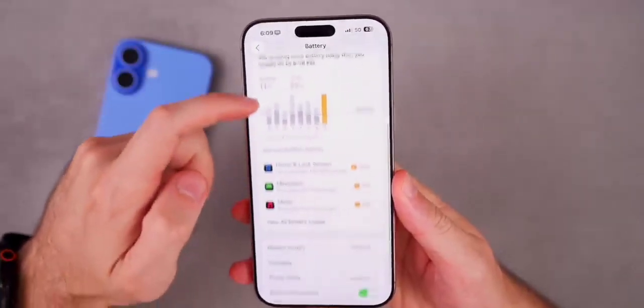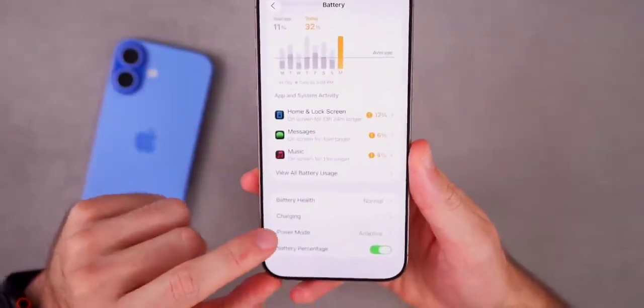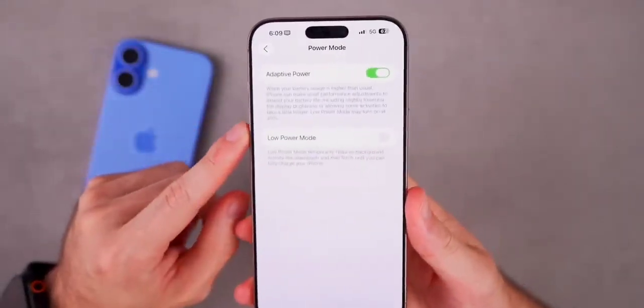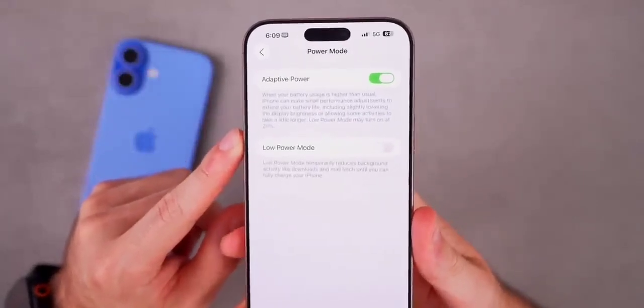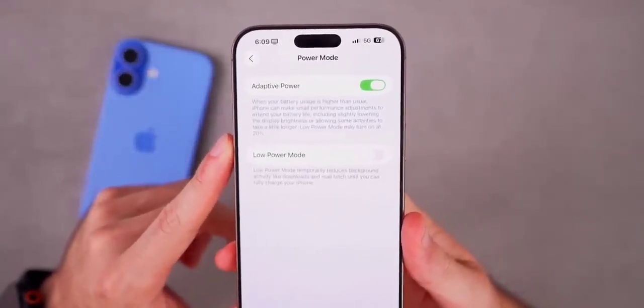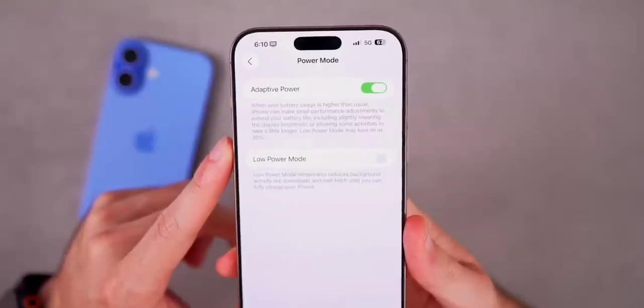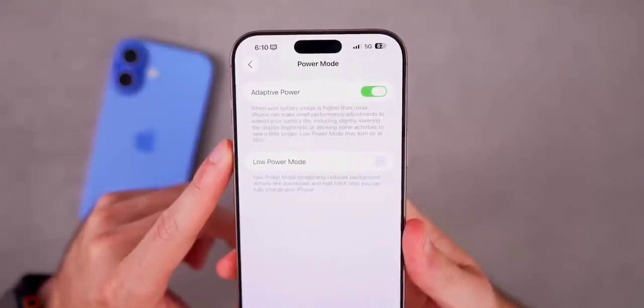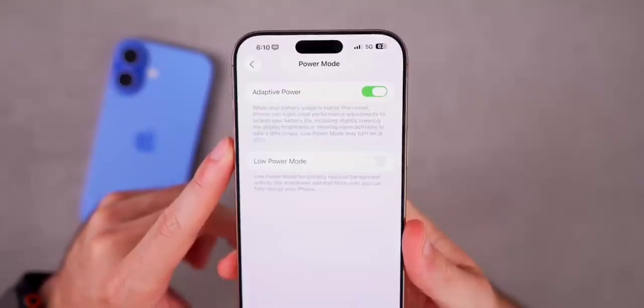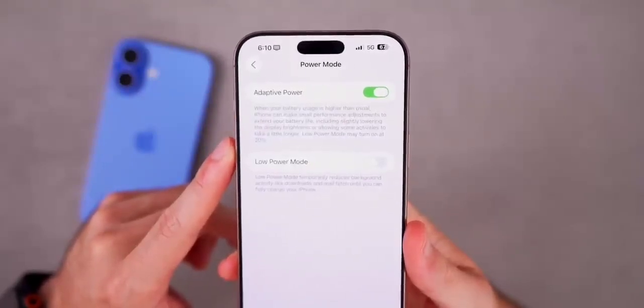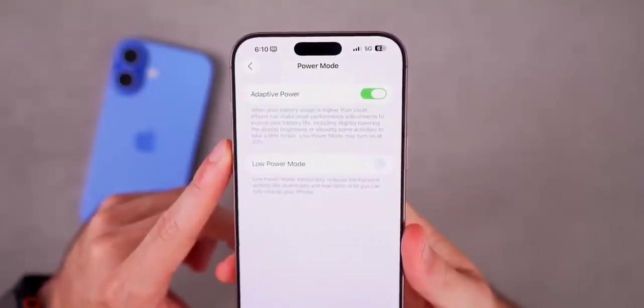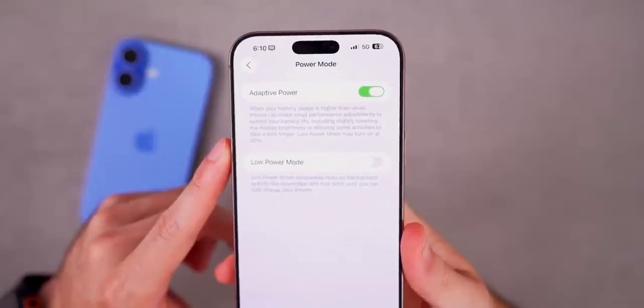Now, if we scroll down here, we have another change because if we go down to power mode, we now have a new mode called adaptive power. So it says, when your battery usage is higher than usual, iPhone can make small performance adjustments to extend your battery life, including slightly lowering the display brightness or allowing some activities to take a little longer. Low power mode may turn on at 20%.